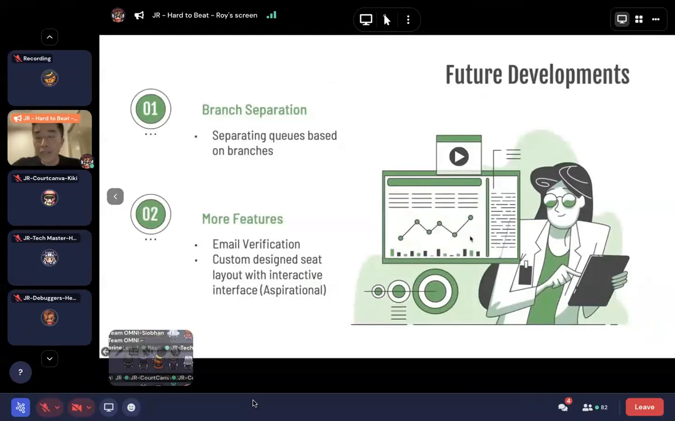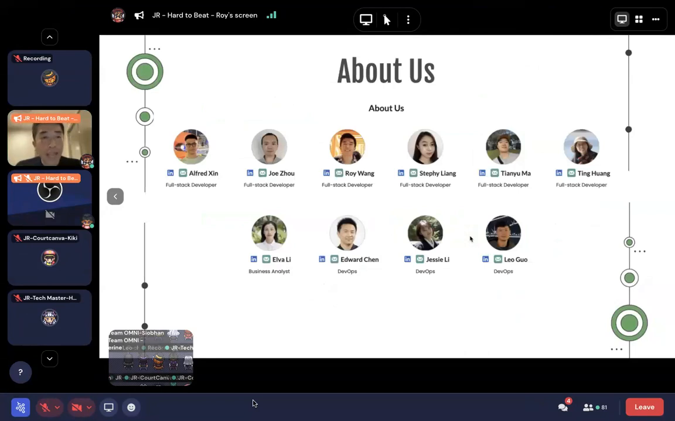Okay, so for future developments, we feel that we're in a very vibrant team environment and everyone is pretty close to each other. So we will continue to develop and add more features to make sure this product gets continuous improvement. And let's revisit our team structure. So I just want to share a bit of our experience in terms of the development experience on this project.